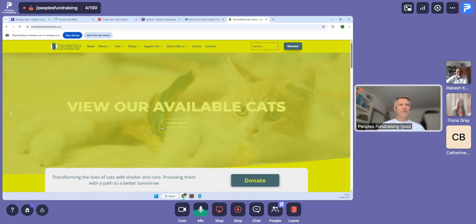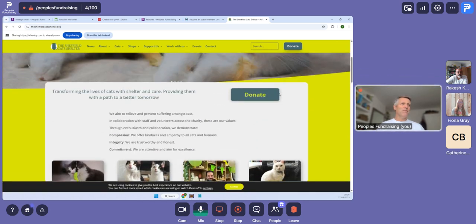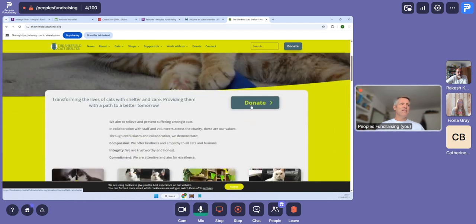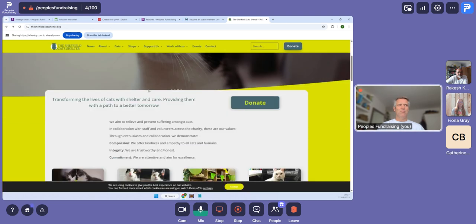Okay, so this is the Sheffield Cat Shelter website. It's a really, really cute website for cats in Sheffield. So if I want to make a donation, I click to donate, and it stays in the same frame. And I go to a page that pretty much looks like the Sheffield Cat Shelter itself. So most people wouldn't realize that I've gone from their website to a fully branded site.